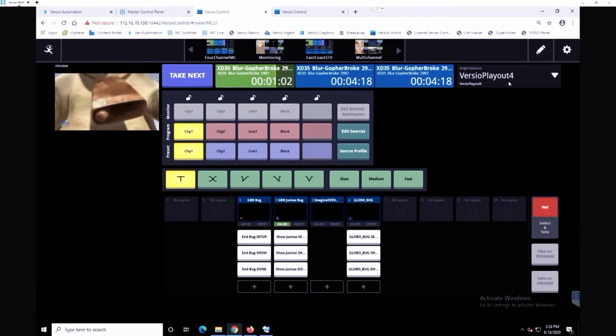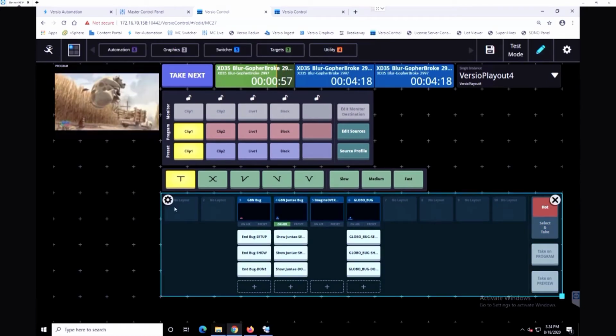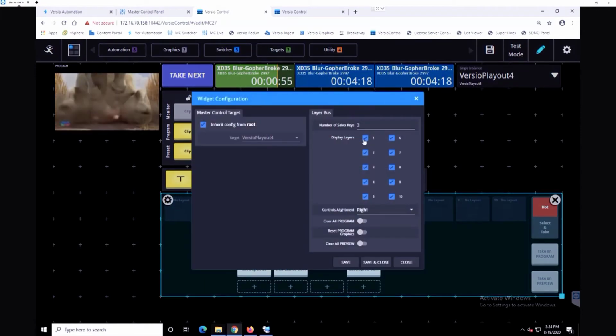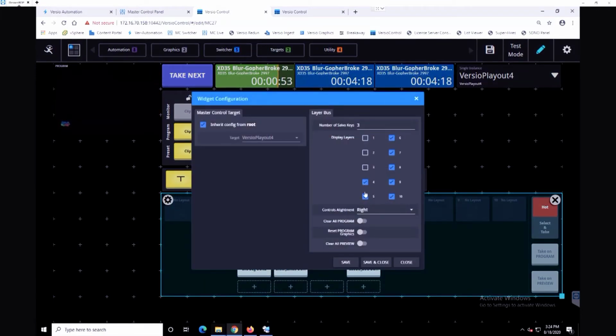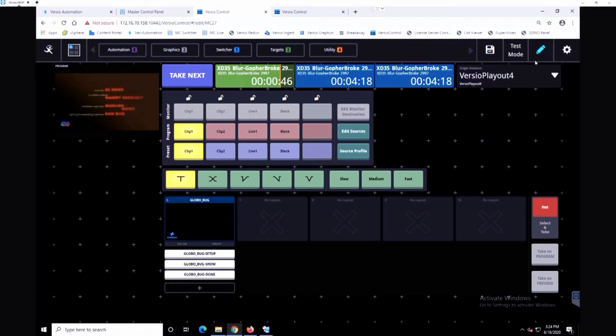For instance, while the Versio playout engine provides 10 simultaneous layers of graphics, I may want to leave the first 5 for automation and layers 6 through 10 for ad hoc firing of graphics through the Versio master control interface. This is easily accomplished using the individual settings for the graphics widget.